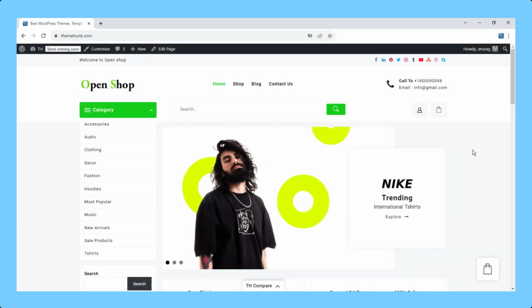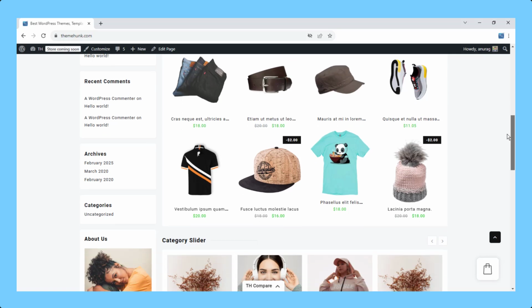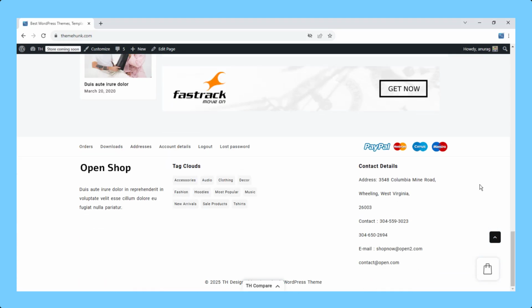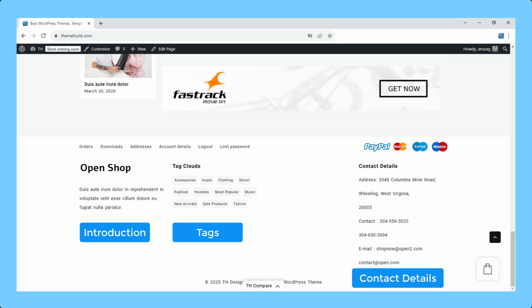This is our website and we can see the changes we have done recently with the help of customizer. Let's review the site. You can see sidebar along with product and category sections on the homepage also. The footer is divided into 3 parts. There is a short introduction of the website. There are tag clouds and address.